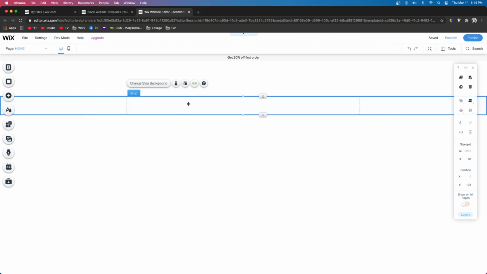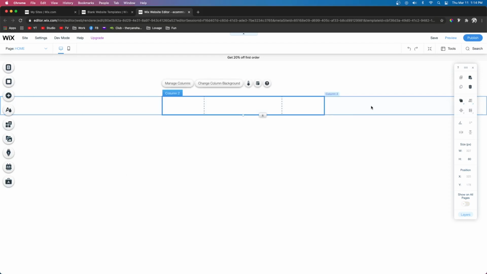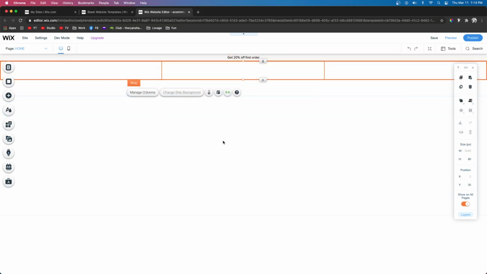So how we want to do that to make it responsive is we're going to come to layouts, we're going to add column, and we're going to do manage columns and add a third column. That way you can see it is split into 3, and now we can just bring this up right just like that. Now for the center, I kind of want to add the logo.